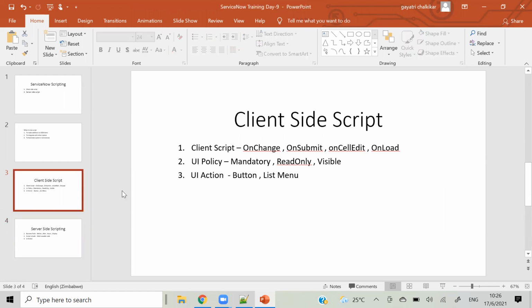So we will go in detail, like what are the classes inside client side script and what are the classes inside server side script, if you are okay with these two topics. If you have any queries till here, you can ask me those.